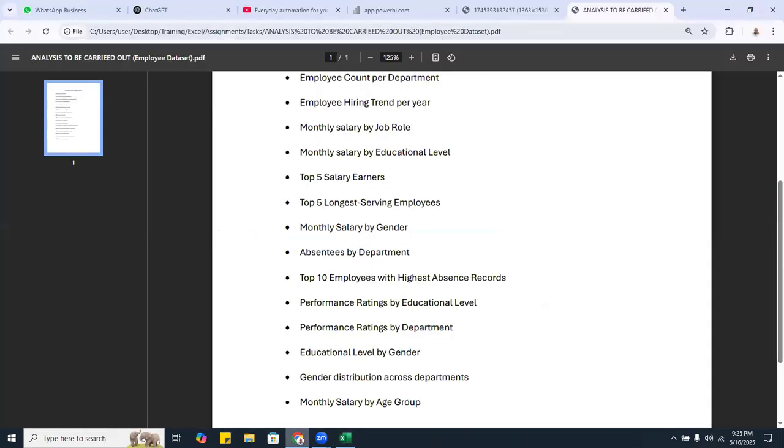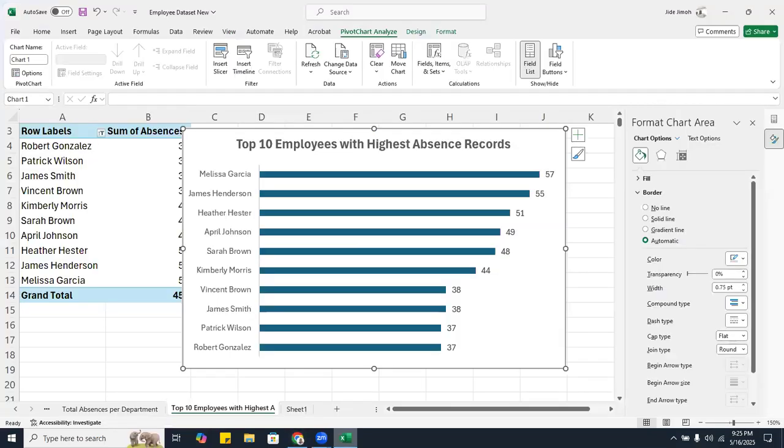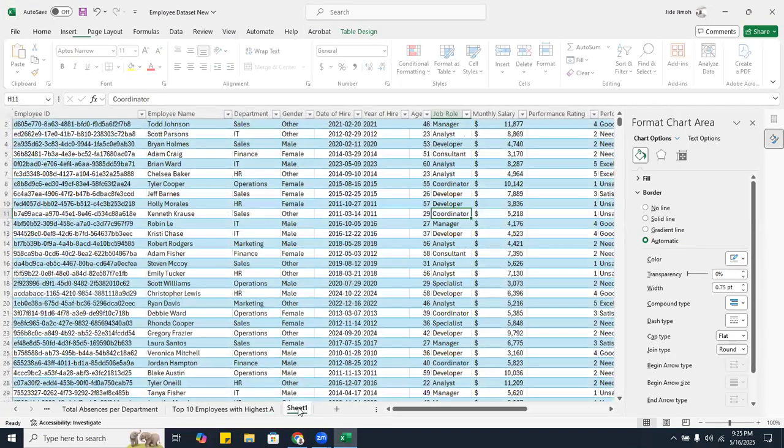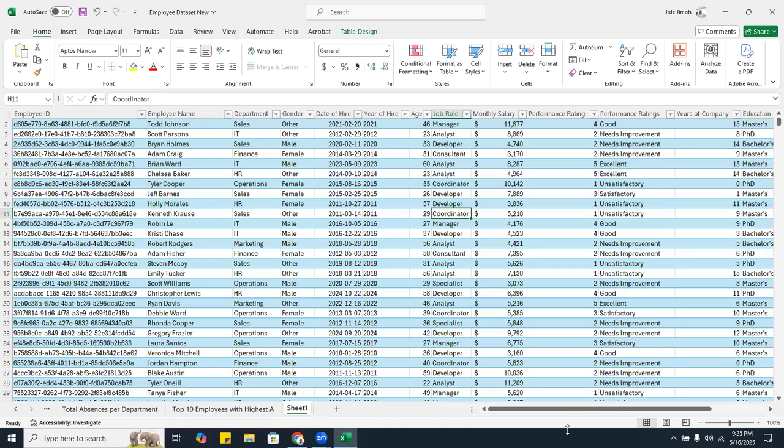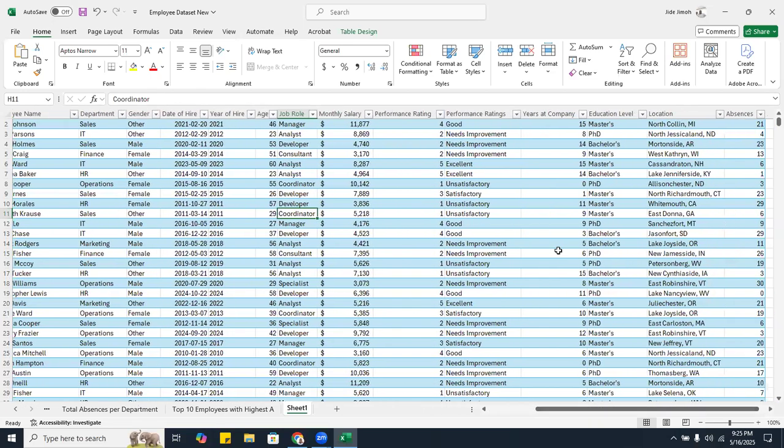The next analysis is asking us to get the performance ratings by educational level. So now let me just break this down before we start. We know there are 3 educational levels in our data set: master's, PhD, and bachelor's. Now we want to categorize this educational level according to the performance ratings. That means every employee belongs to one of those 3 educational levels, and we want to group them according to their performance ratings.